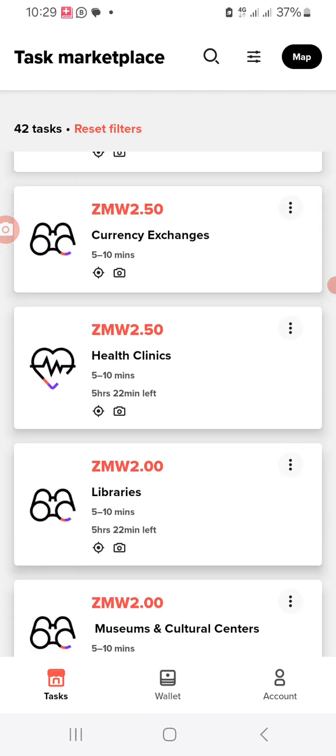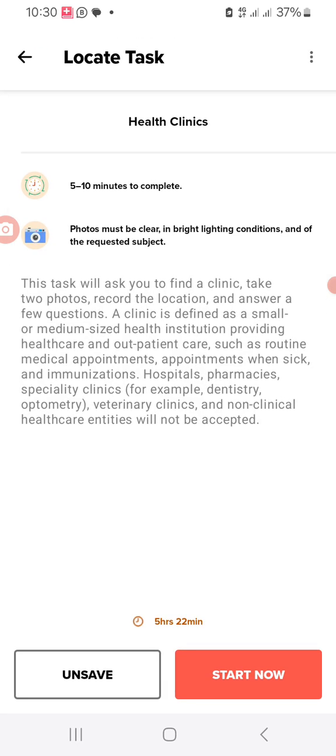You travel to health clinics. So I'll go to the health clinics later, and the libraries. I'll start with the health clinic because I'm near the health clinic. Okay, just stay and watch.